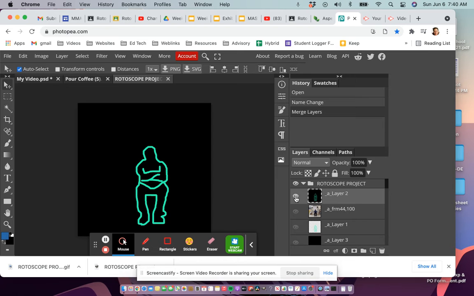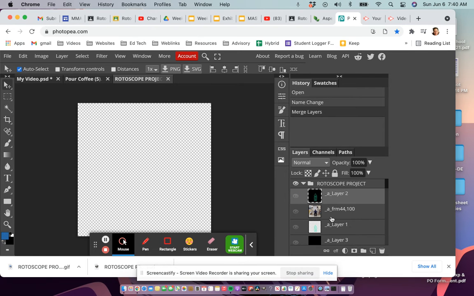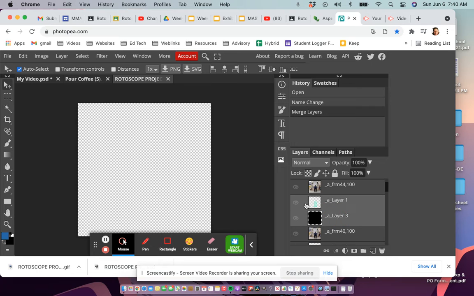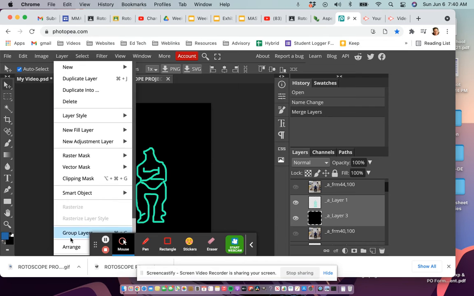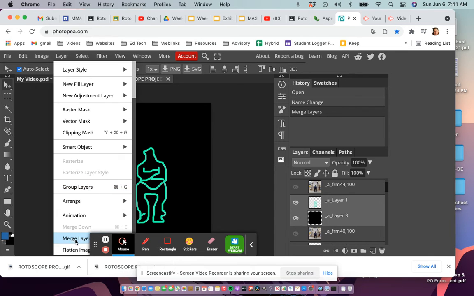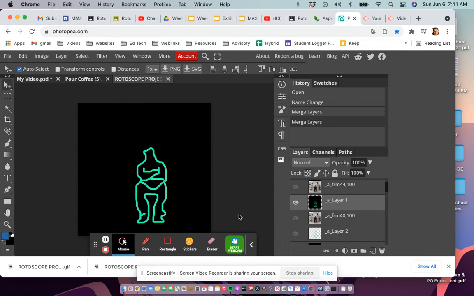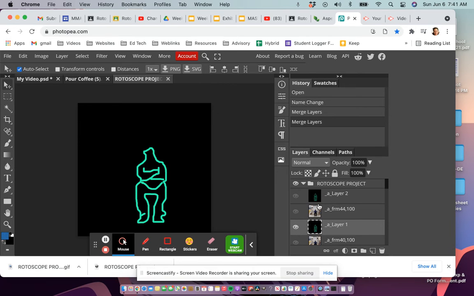Okay, so I'm done with that layer, so I'm taking off the eyeball. I'm going to skip the photo, go to my next two layers, my sketch and my background, turn on the eyeballs on that layer, come up to layer, scroll all the way down to the bottom, merge layers. Okay, be careful that when you merge them that you see that your sketch is still there. If your sketch is not there, something went wrong and you have to undo what you just did or you will lose that sketching layer.